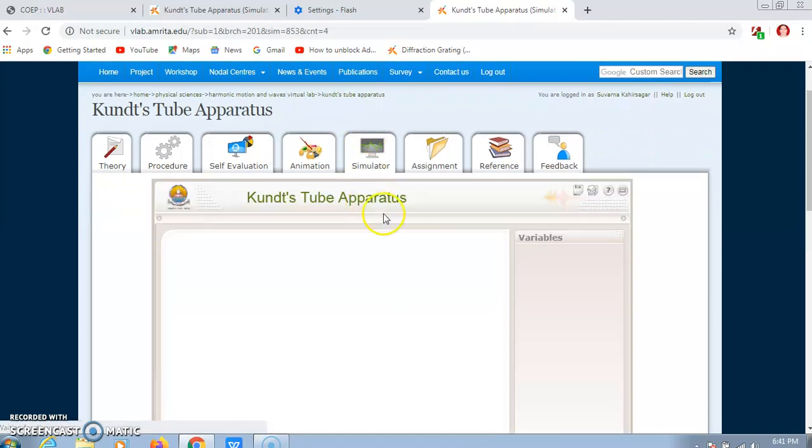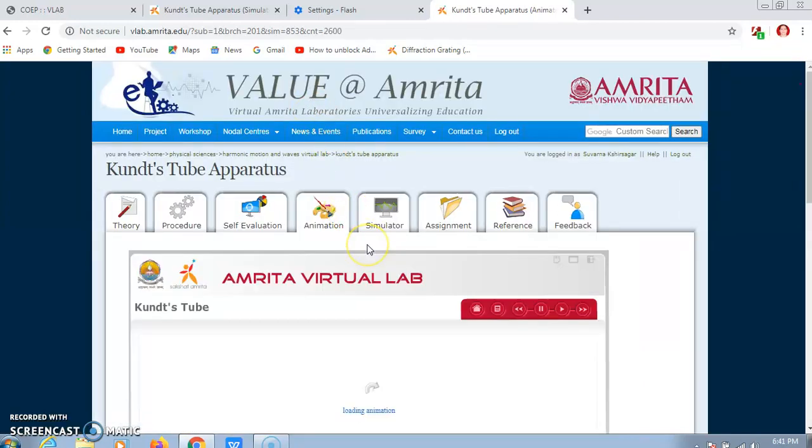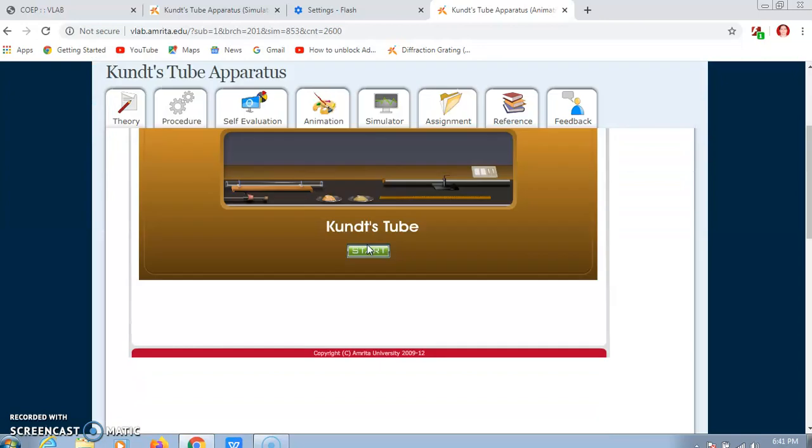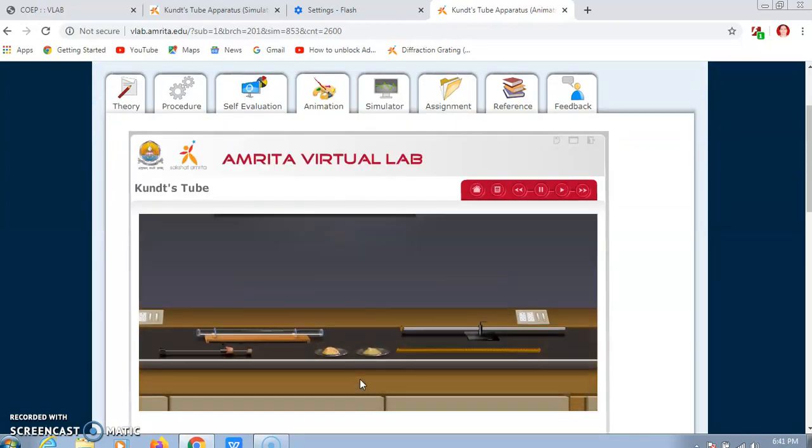And here you can see that the simulation is now available to see. In this experiment, they have given the animation also. So first of all, we will see the animation, which will be helpful to understand the simulation. So start with the animation.